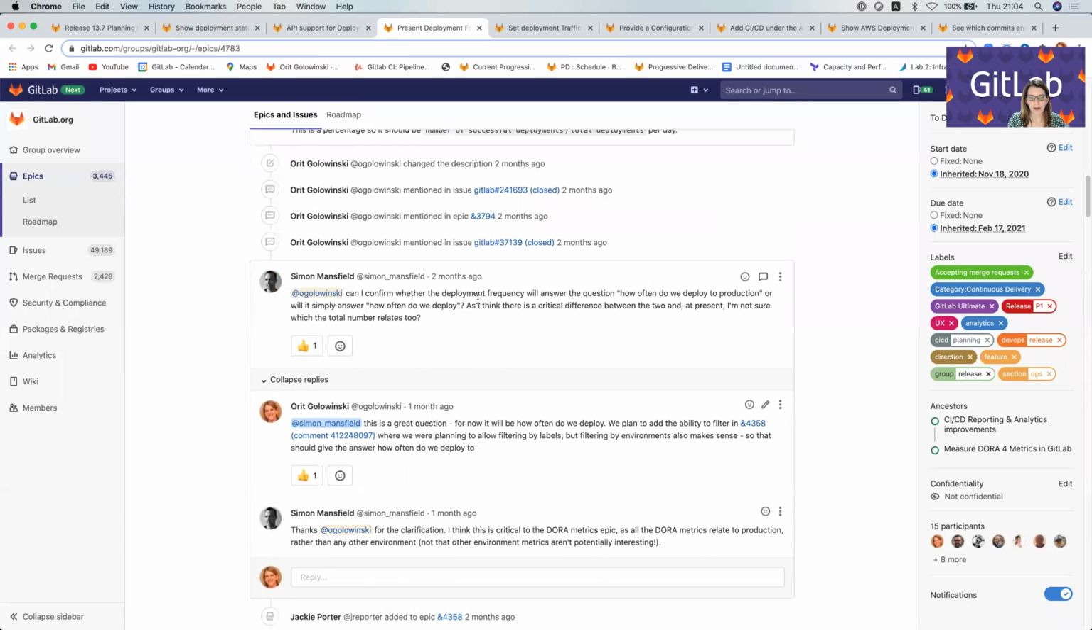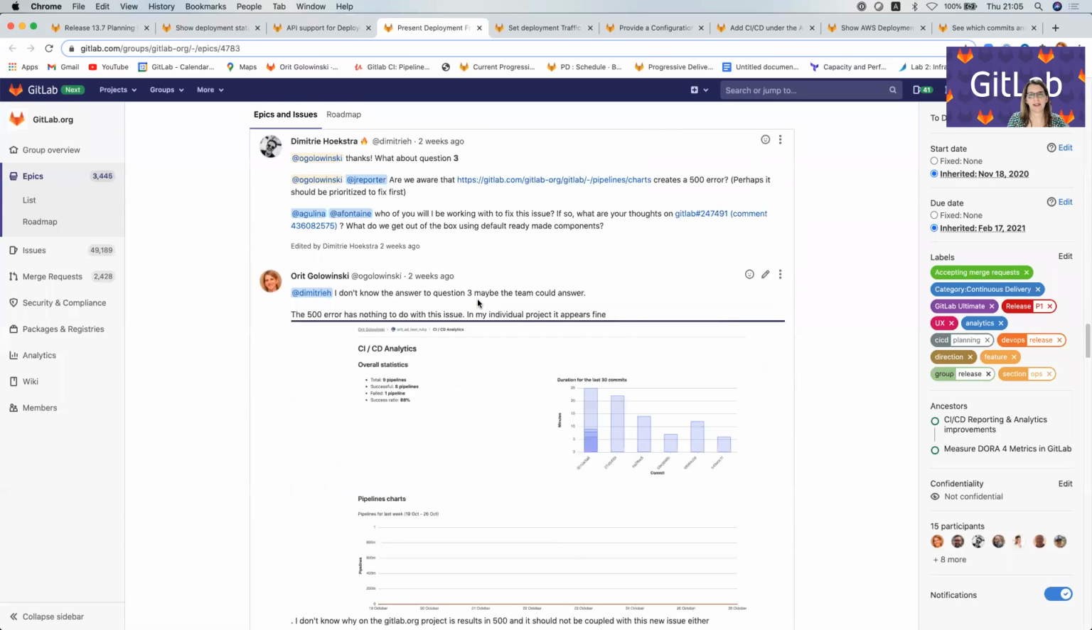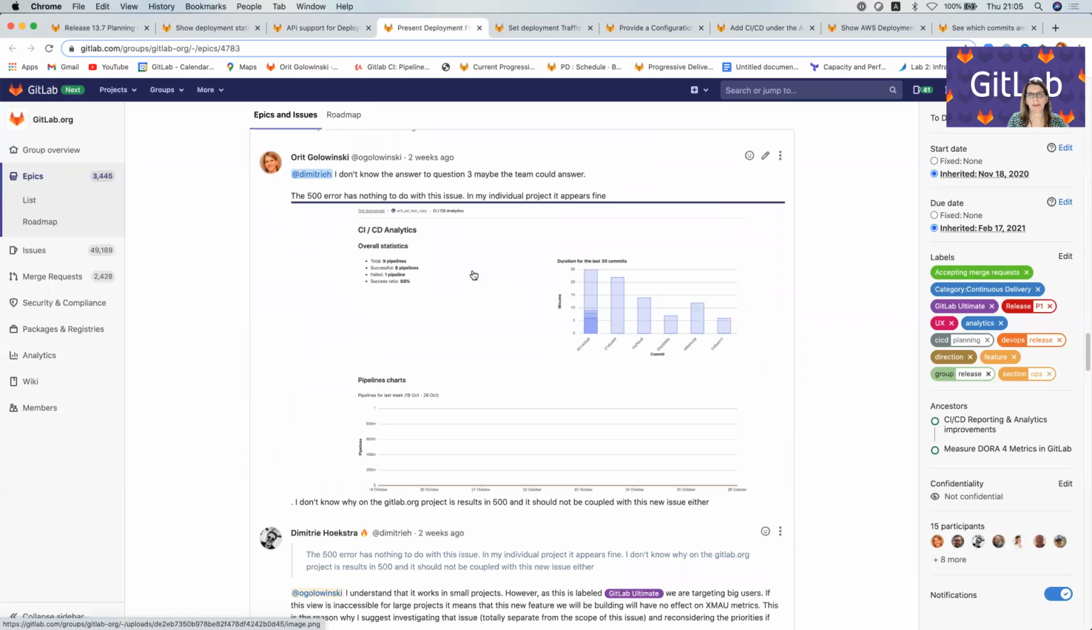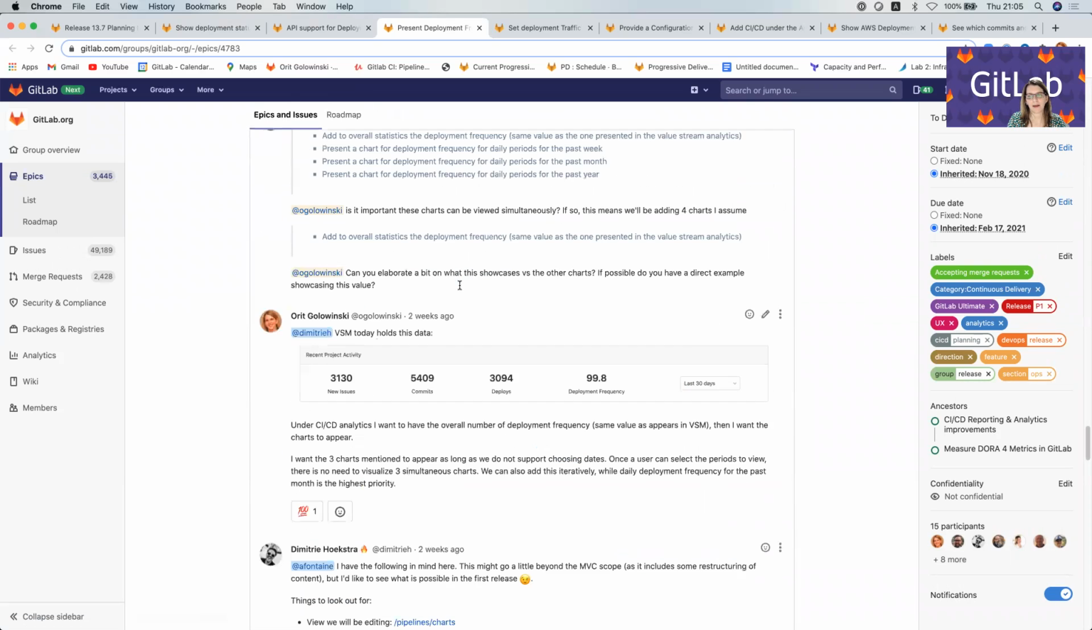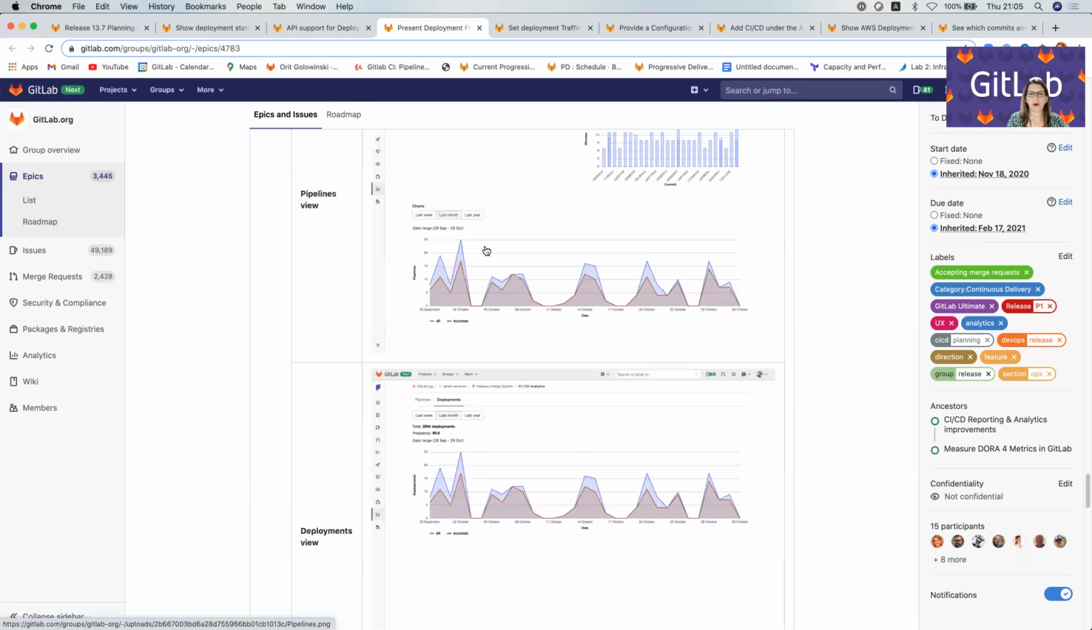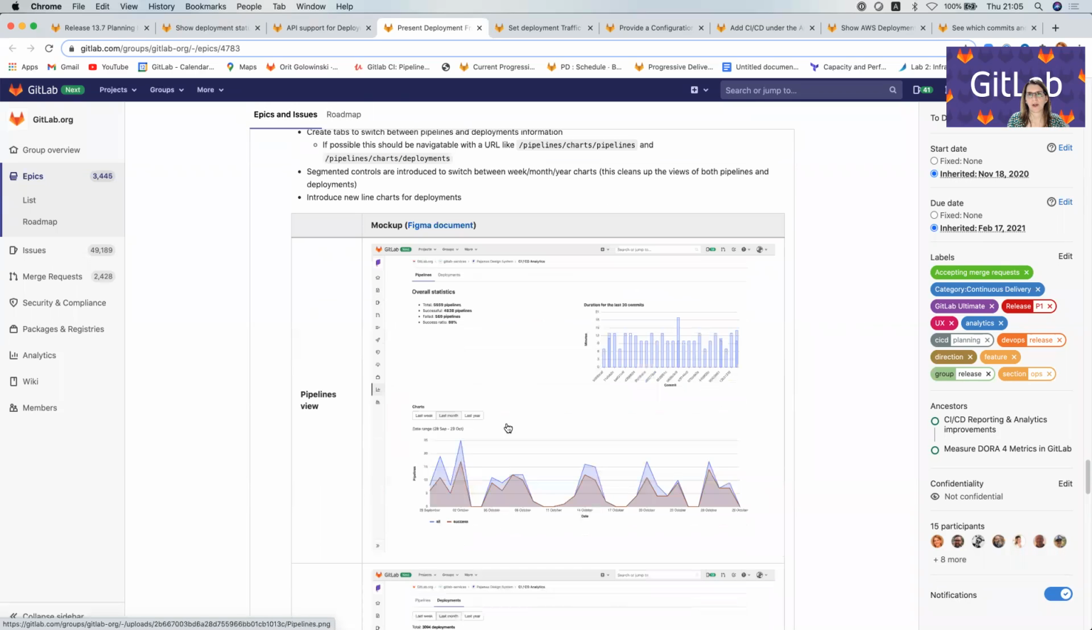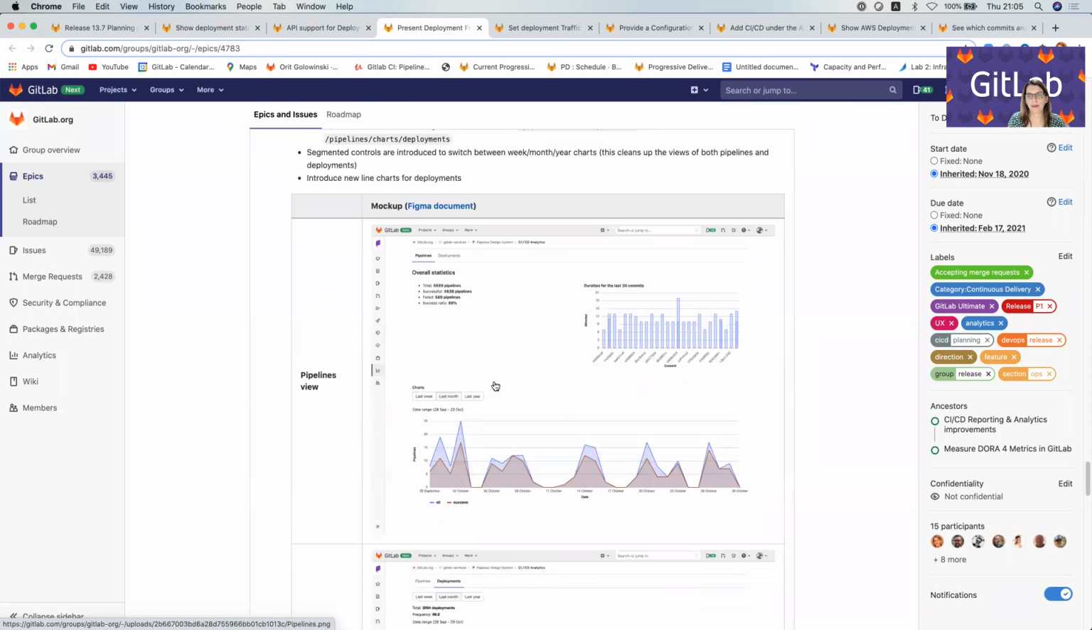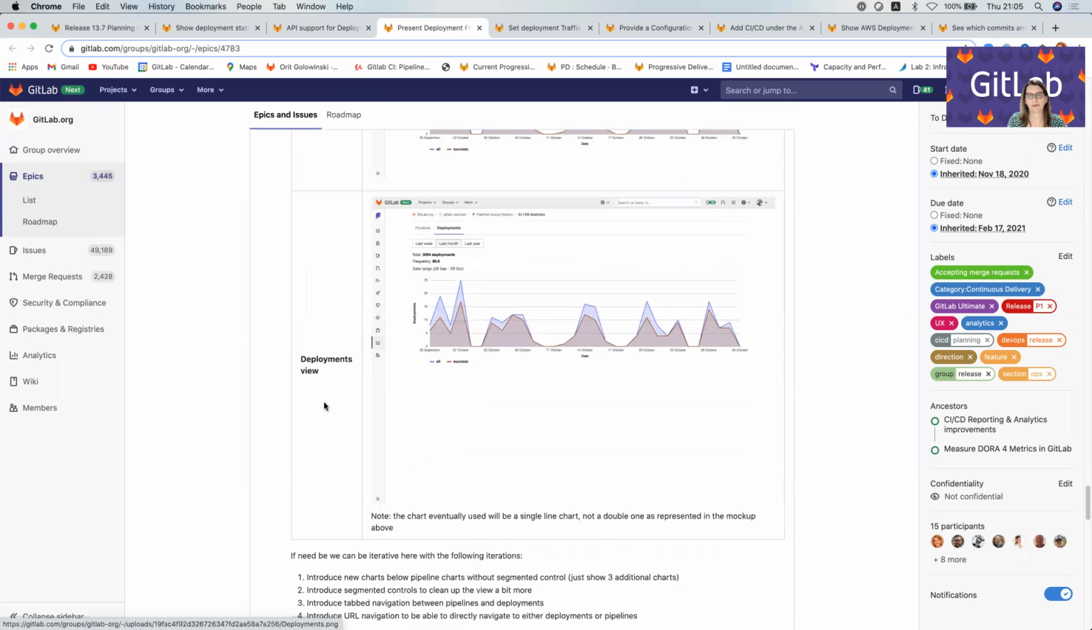So today under CICD analytics on the project, you can see the pipelines, and we're adding the ability to also see deployment frequency. So you will have different tabs for pipelines and different tabs for deployments, and you will be able to toggle between them and see your deployment frequency for the last week, last month, and last year. So really, really excited about that.